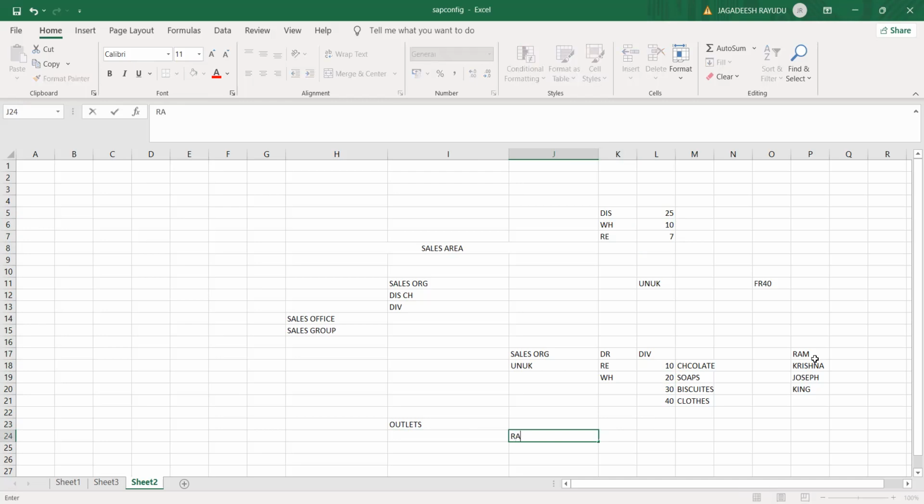Okay, let's take an example. Ram raised an order by using the sales organization. He's on a UK trip. He bought some clothes. So that means he is buying from a wholesaler. So then you see this wholesaler is 20, right? 20 is my distribution channel. What is my division? Division is clothes. Clothes is 40 division. This is one sales area.